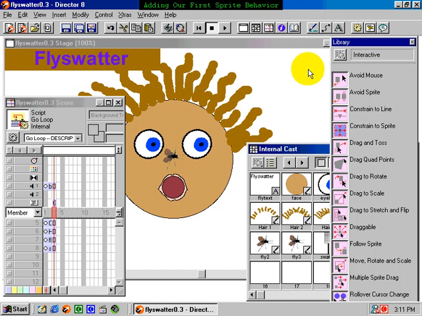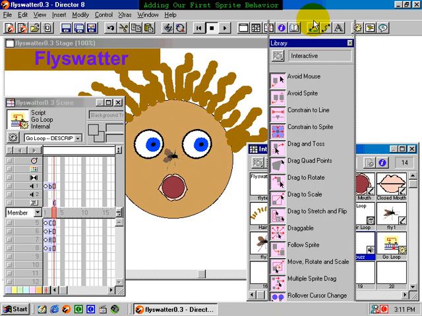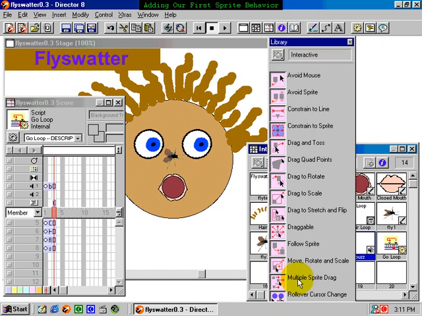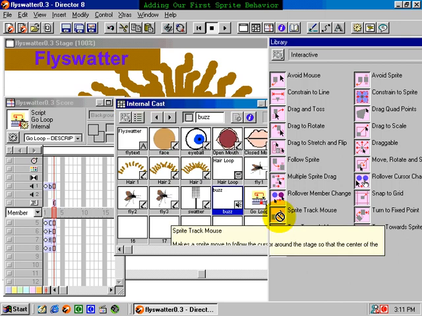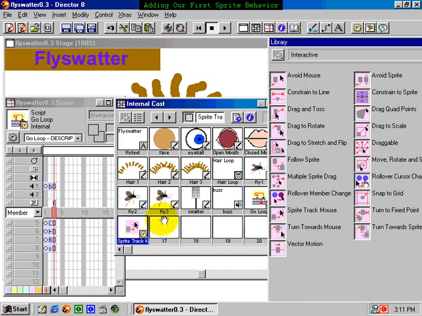Let's drag this behavior into our cast window. First, let's find it. It's called Sprite Track Mouse. And we may have a little difficulty getting this to work. Here we go. Let's fly this open. Let's move our cast window over. And Sprite Track Mouse is what we want. Let's drag that into our cast window.